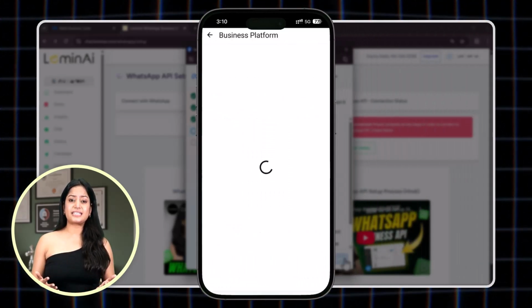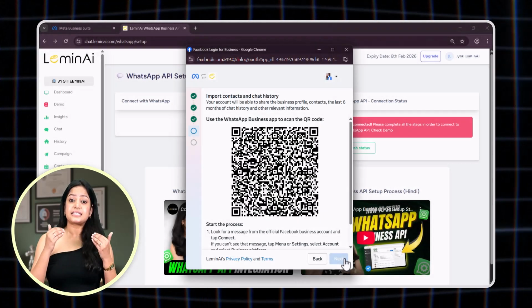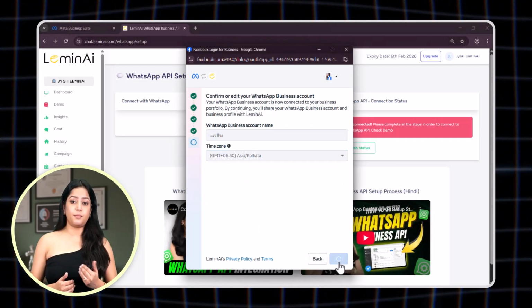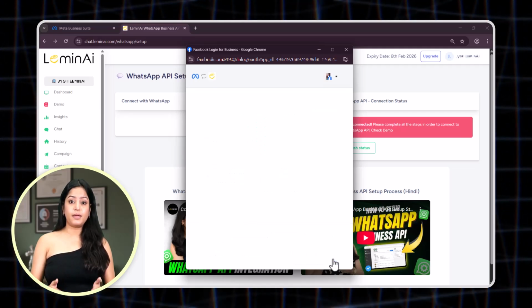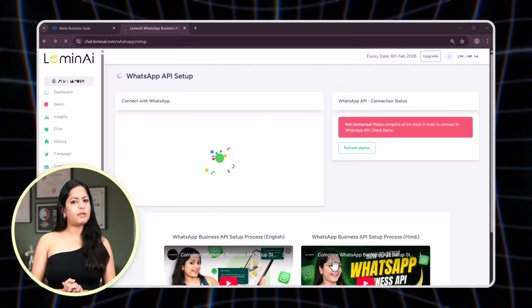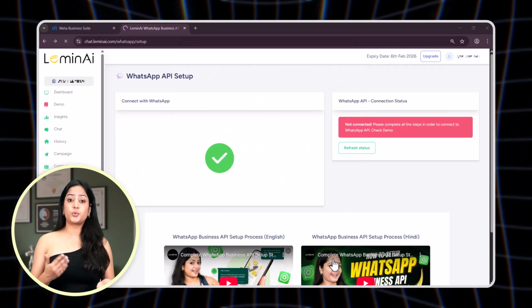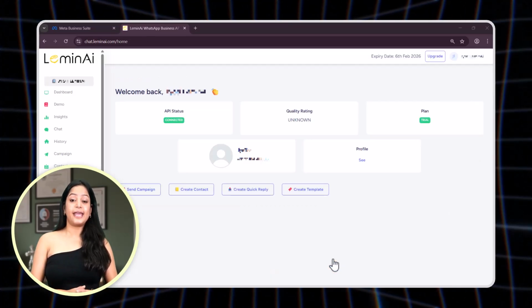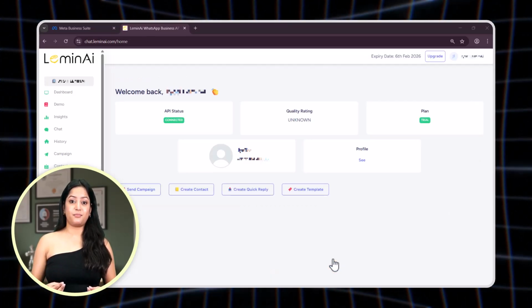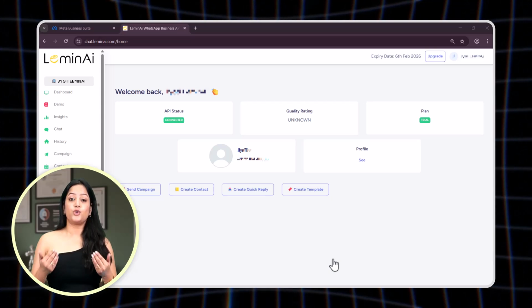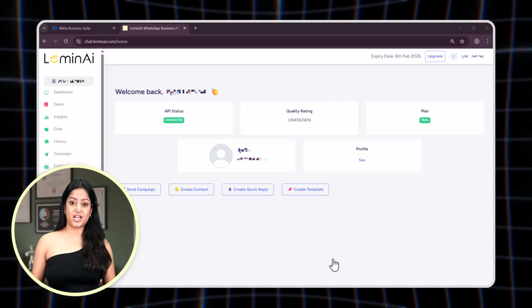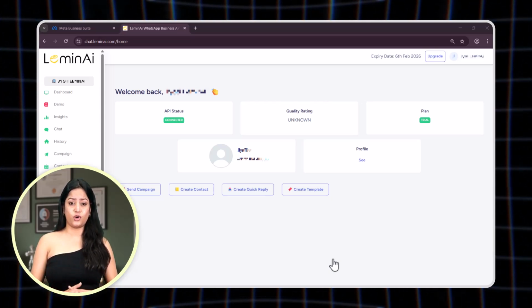Once the QR code is scanned successfully, select your time zone and click Next on the LeminAi dashboard. Then click Confirm and at last, click Finish. Meta will verify this connection, which usually takes less than a minute. That's it. Your existing WhatsApp Business number is now connected to the API. Your number is ready to use through the LeminAi dashboard while still remaining accessible on your phone.